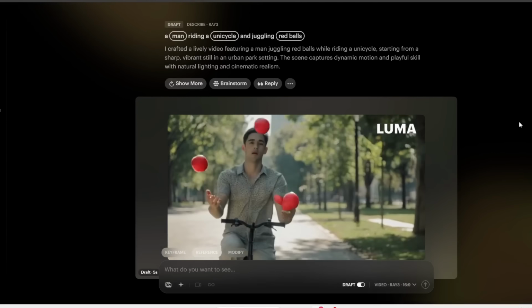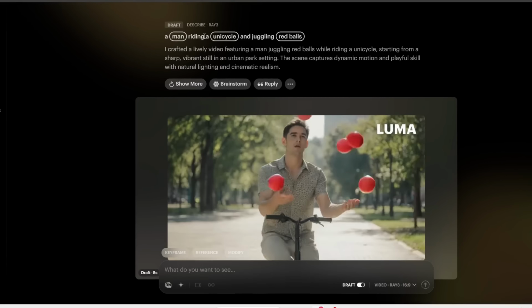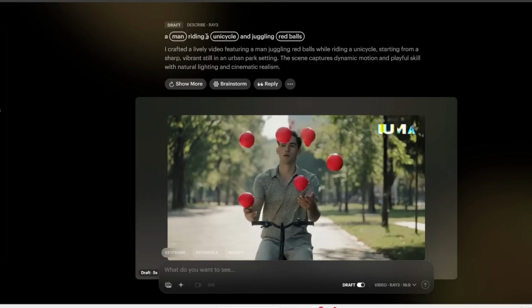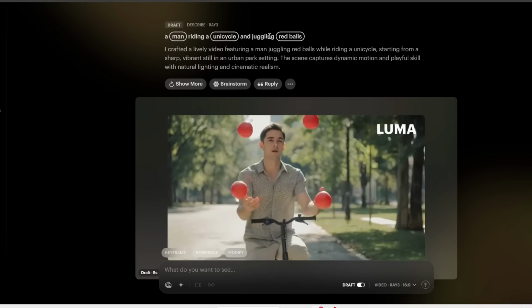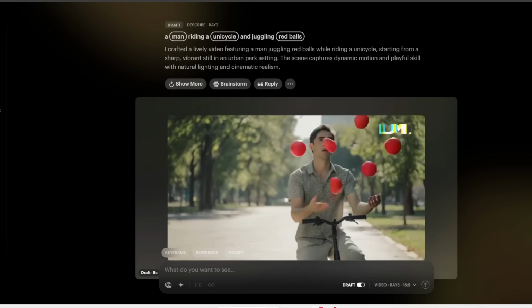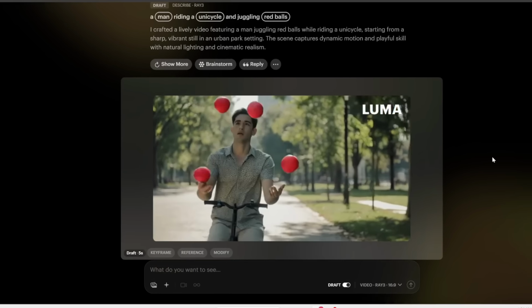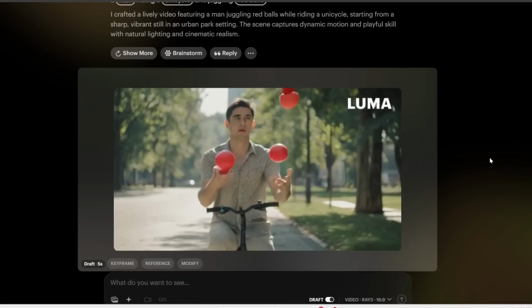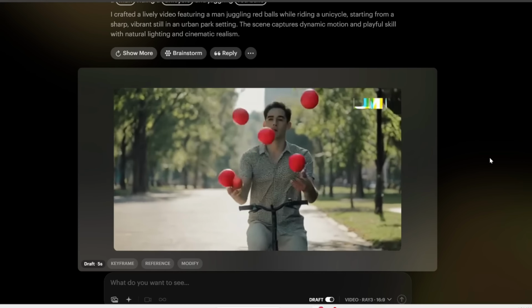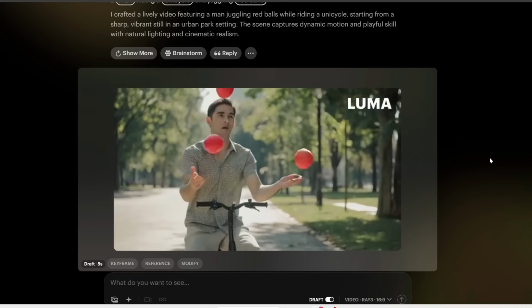Here's another really tricky prompt. A man riding a unicycle and juggling red balls. However, again, note that the physics aren't really correct, so it's not really able to generate the process of juggling. As you can see here, the balls plus how they move are just completely incorrect.